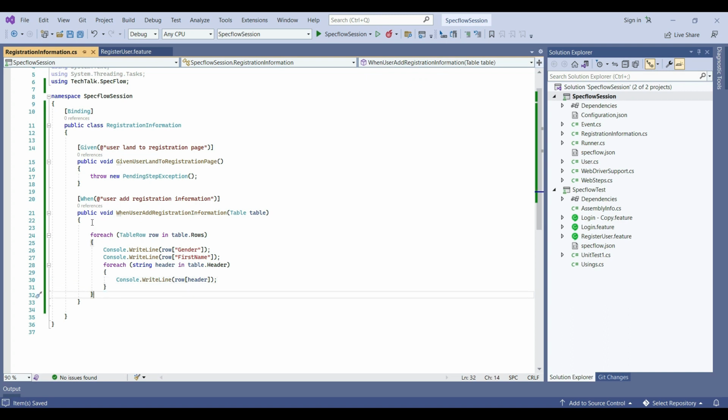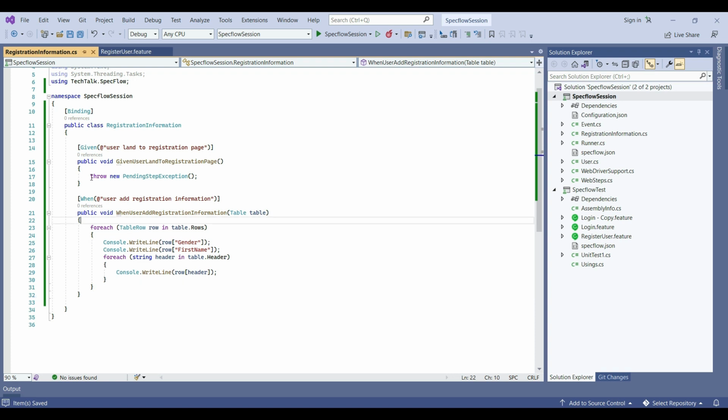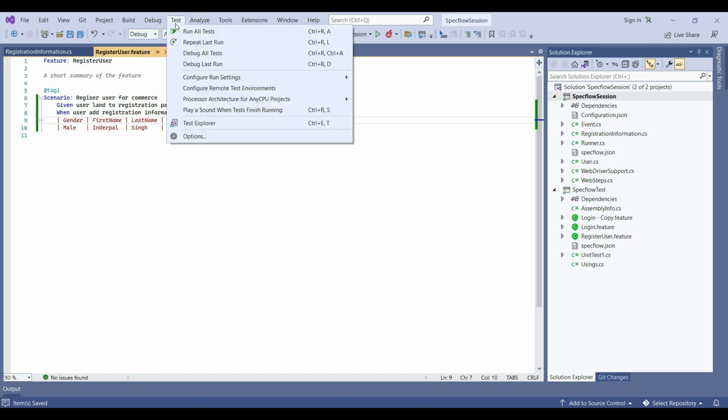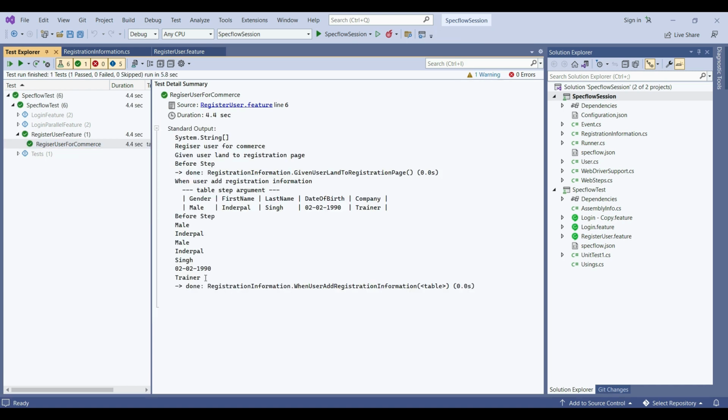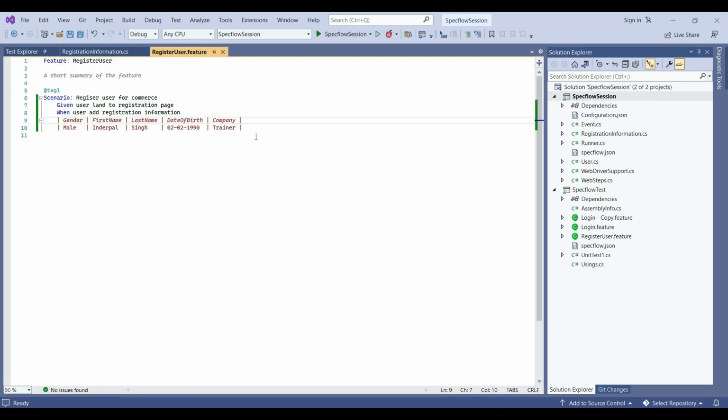So now if we want to execute it, let's comment out this piece of code. Whenever you want to invoke the test cases, we go to Test Explorer, and here we have different test cases. One test case is related to the register user feature. So right click and say run. The test case ran successfully and it has displayed all the values present in this particular step in the form of tables as well.